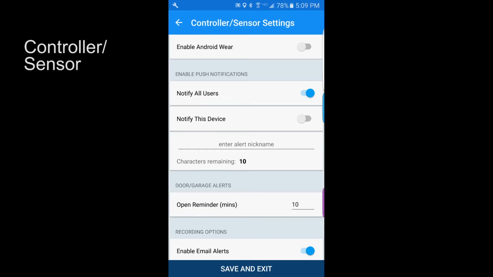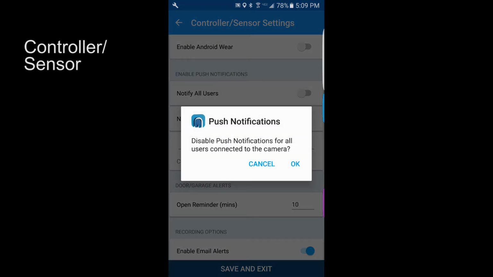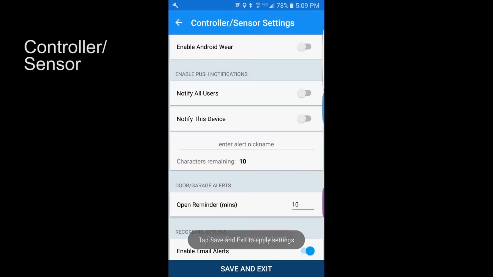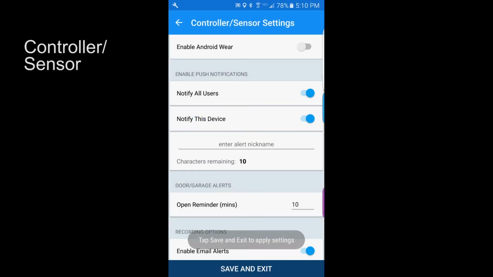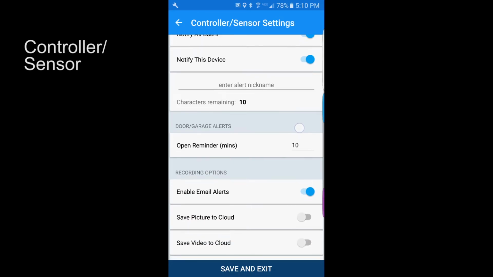By contrast, if you don't want anybody to receive a notification, turn off notify all users. By tapping OK, nobody will receive a push notification from this particular camera. However, I definitely want the push notifications to be on, so I'm just going to tap on notify all users again and tap OK.